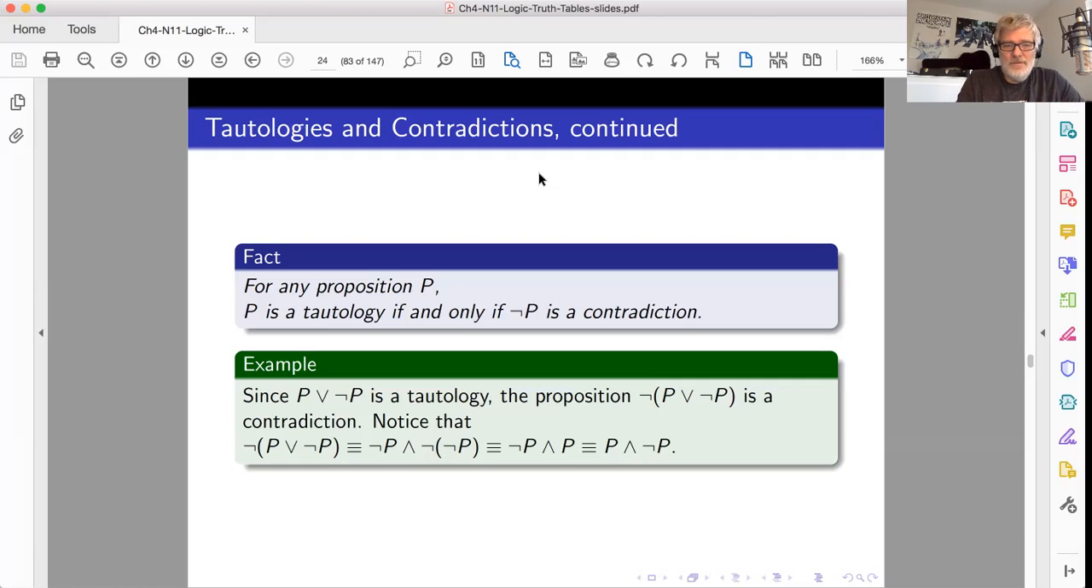And so it turns out if you take the negation of P or not P, you can apply the analog of De Morgan's law, which will give you not P and not not P. And we know that not not P is logically equivalent to P. So it turns out that the negation of P or not P is logically equivalent to P and not P, which we know is a contradiction. We saw that earlier. But don't worry too much about that, please.